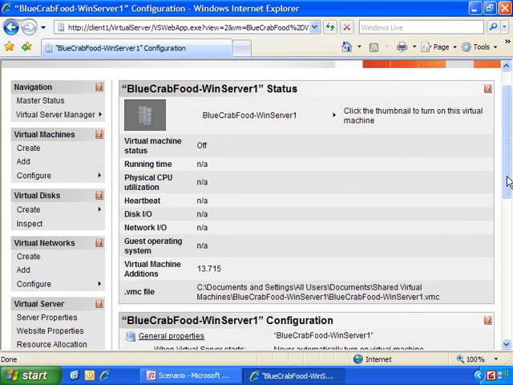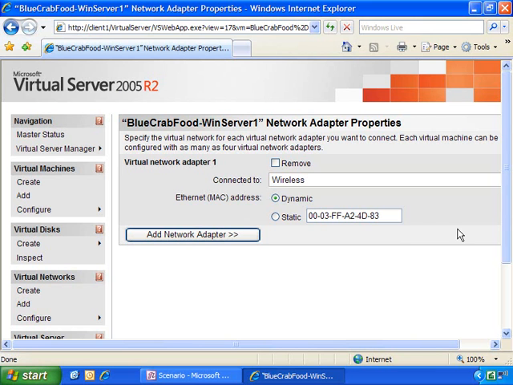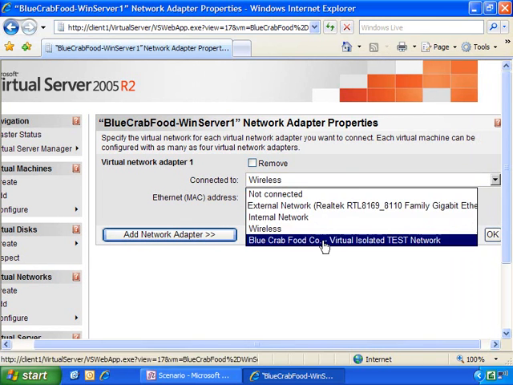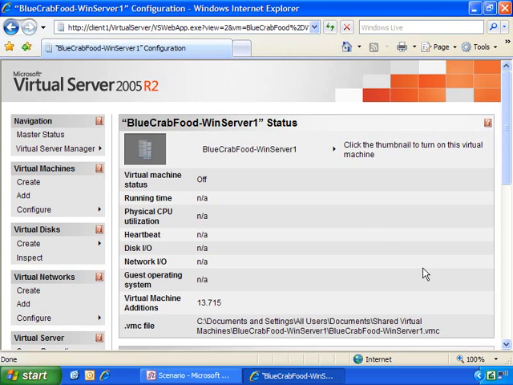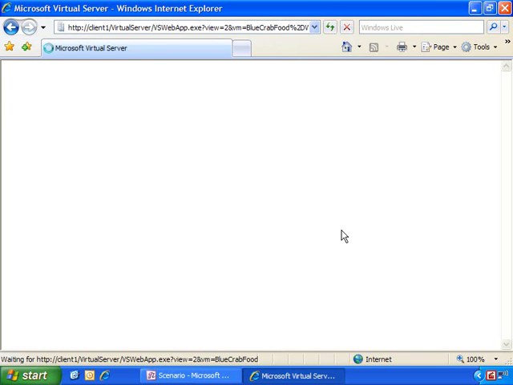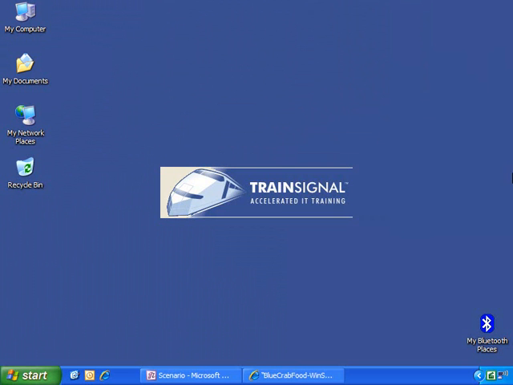Well, one more thing I just thought of before we start that up. Let's make sure it's on the right network. Right now it's connected to this wireless network. So we need to go in here and change our network adapters and connect this to the virtual isolated test network. Okay, now it's connected to a different network. So now we can go ahead and turn it on. All right, it'll take just a second to start up. While it's starting up, I'm going to go ahead and pause the video, and I'll come back as soon as the workstation has started up.